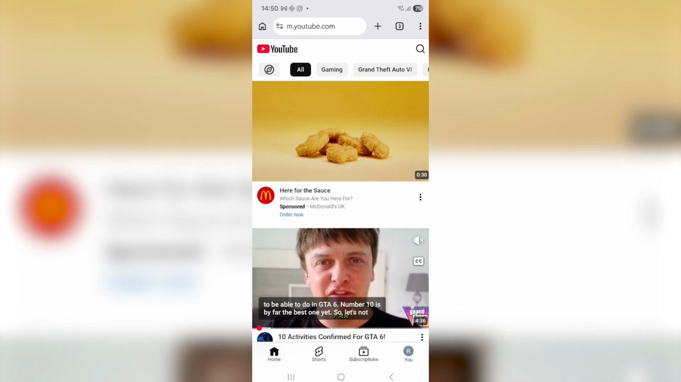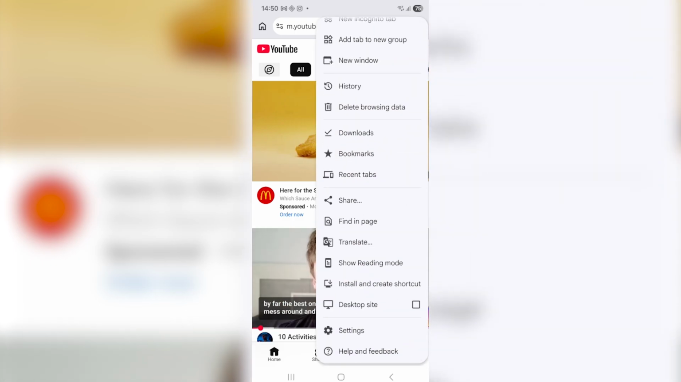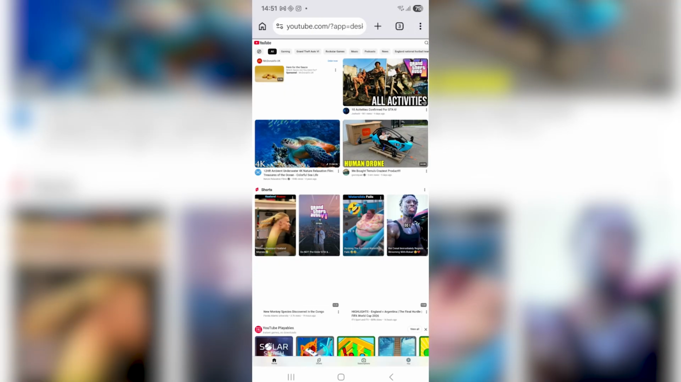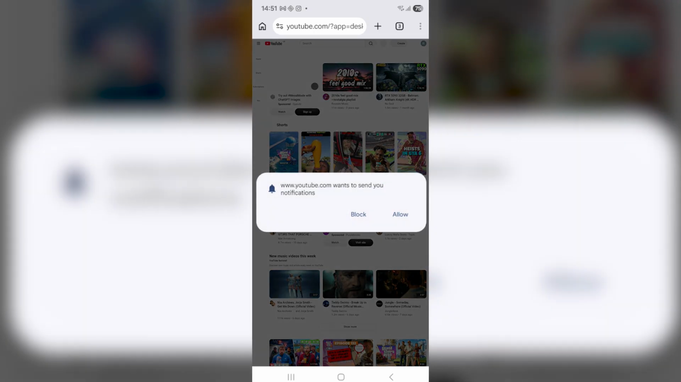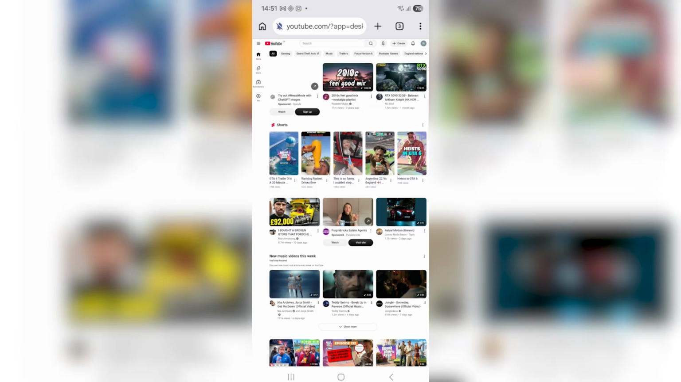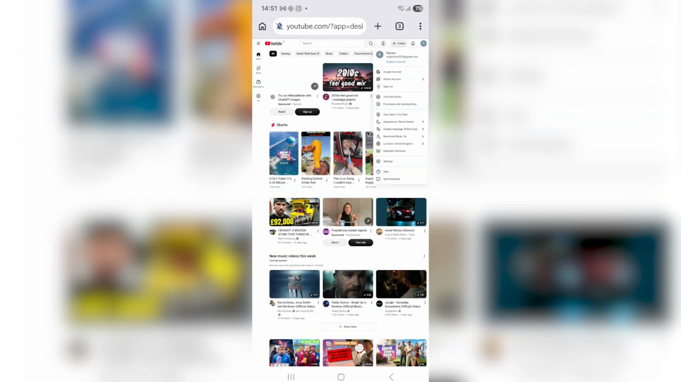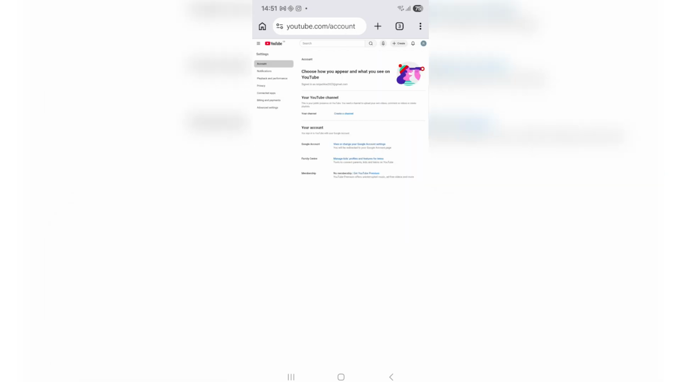But once you're here, on the top right, press the three little dots, scroll down and you're going to see desktop site. Go ahead and then click on that. Now, once you're on the desktop site, all you want to go ahead and do is on the top right, click your profile icon, and then you're going to see settings as one of the options.